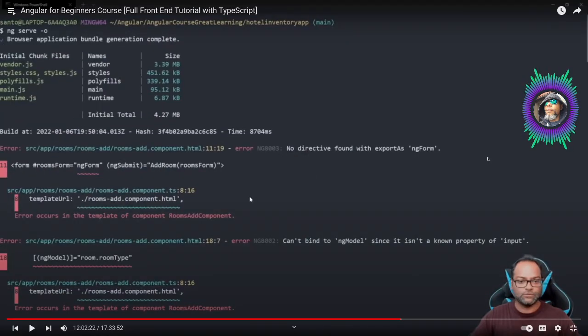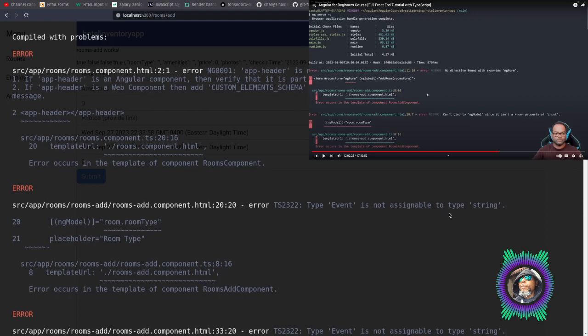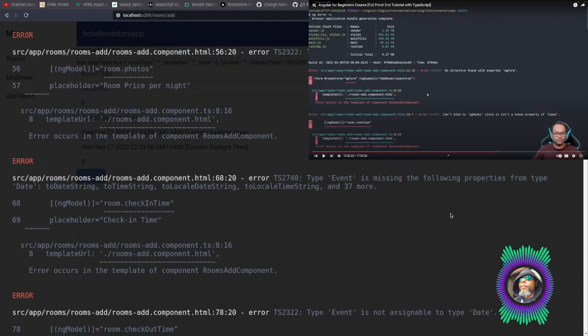ngForm. So add. It's because we moved the things around. Let's see. Can I get that? Show me the same thing. App header is not a known element. Let's see. I got a different one that starts out at the beginning. Or should I be looking at the build in terminal? Error in the current template, a component, type event is not assignable to type string. Okay, all these numbers are.